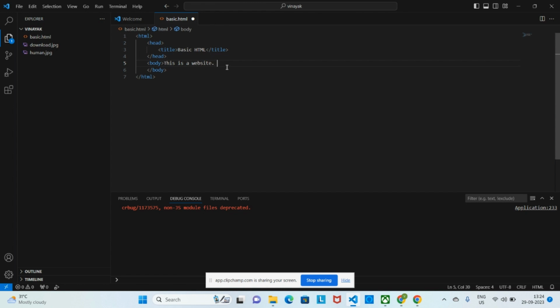So first I will use a BR tag here. Basically the BR tag is used to break the statement. Like, I have to insert my image and I don't want my image to be displayed beside the text which I have written. So the BR tag will help me display my image below the text which I have written.